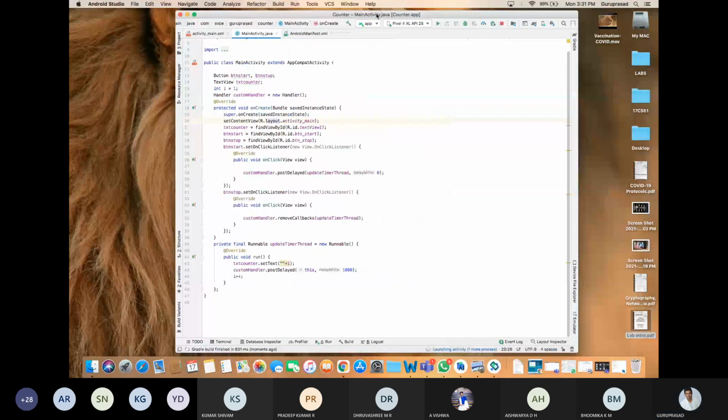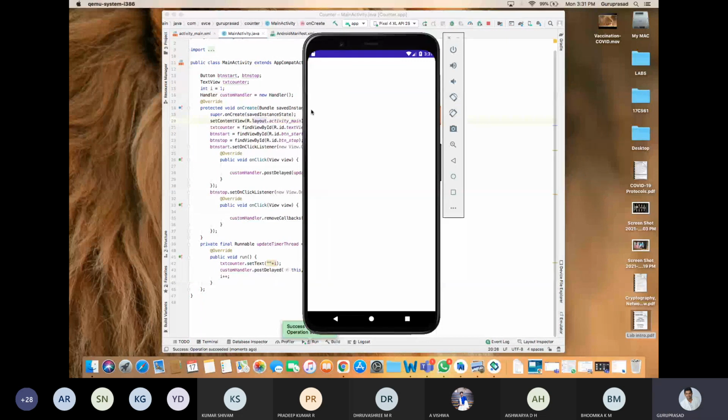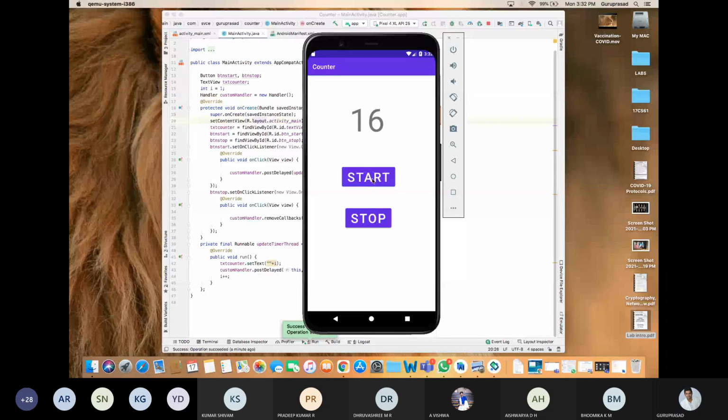Fine. See here, you can see the emulator. Start. Upon clicking start, 1 2 3 4 5 6. It is going. Stop. Stop means it is not going to 0. Stop where you are. Again start, restart. 10, 11, 12, 13, 14, like that. Stop. It's like statue release. Again start. Again stop. You got the picturization? Yes.